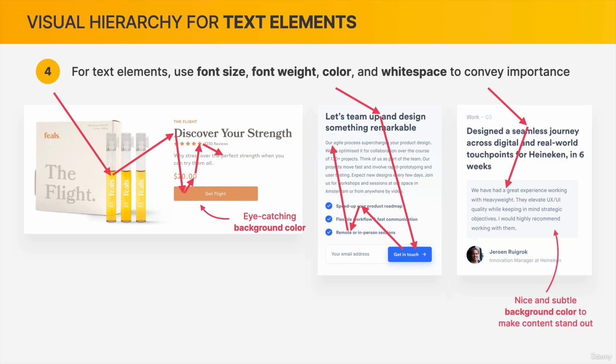Now here then we have this nice and subtle background color, which makes this piece of content stand out a little bit. So otherwise maybe the attention would immediately go to that image, but like this, maybe we will first stop here, and then after that, we might look at the image and then the rest of the content here.